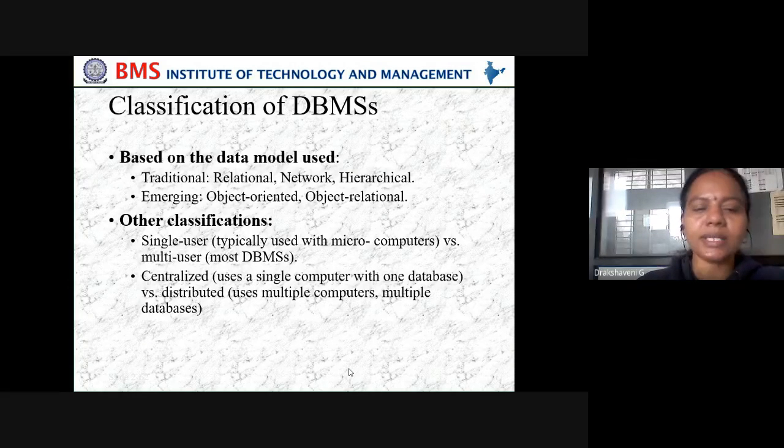Something like that is called a single user, typically used with microcomputers, versus multi-user, like most of the databases. So single user means only one person or one company is using it. Multi-user means many companies are using it.